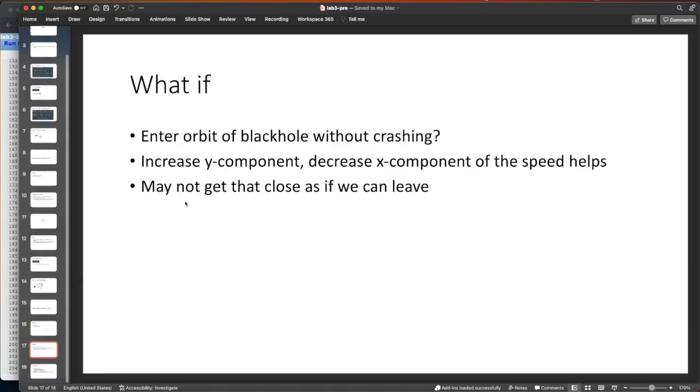Then, what if we want to enter the orbit of the black hole without crashing? In this case, I think a way is to increase the y component of the initial velocity and decrease the x component of the velocity. But in this way, we may not get as close, though we can still leave the black hole. So we'll get into an orbit more likely like a planet around the black hole.